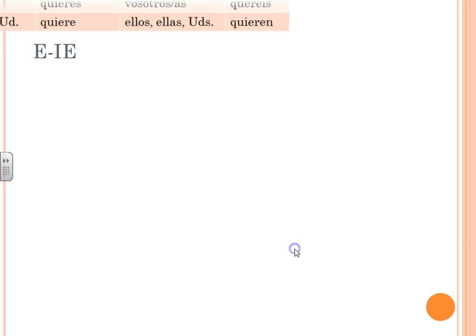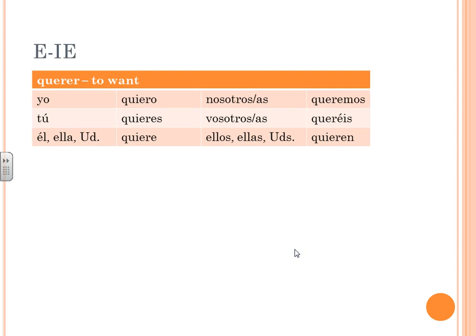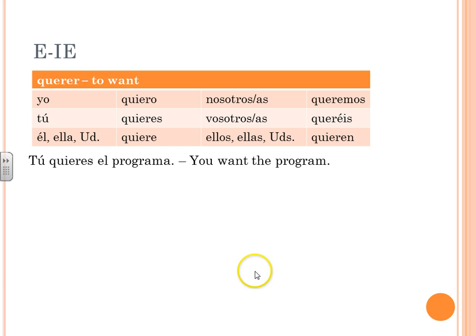Okay, E to IE. This is the verb querer. Querer means to want. We're going to do the exact same thing that we did with the verb encontrar. We're going to forget about this infinitive ending here, so the ER, we don't want to worry about that. We're going to go to the next available E, which is this one, and that's the one that's going to spelling change. So here it is already written out for you. Again, once you write out the conjugations, see if you can draw the boot around them. Tú quieres el programa. You want the program. So just another example of how to use this verb.